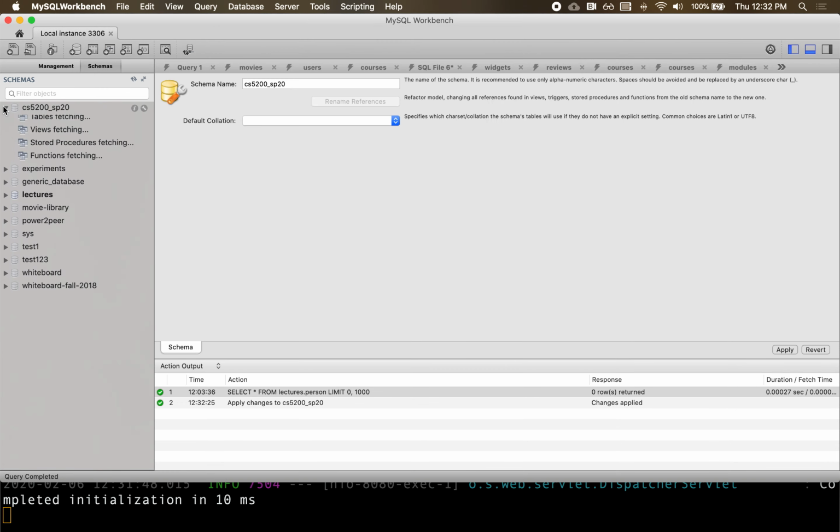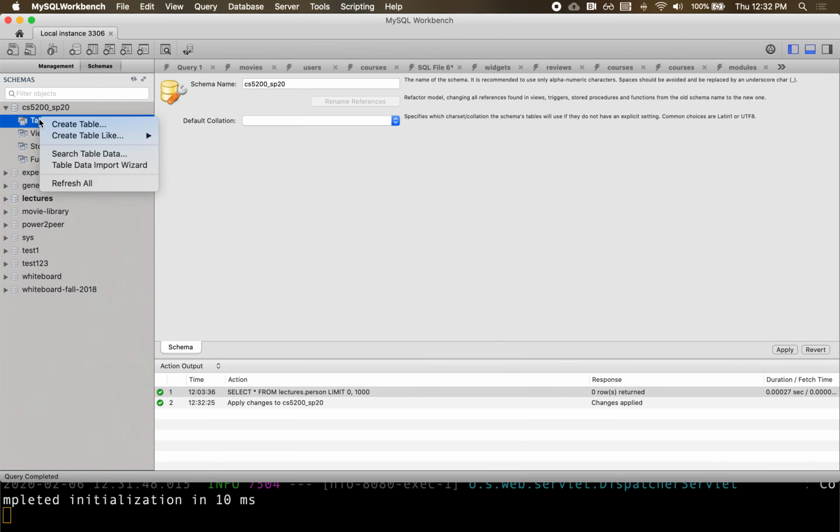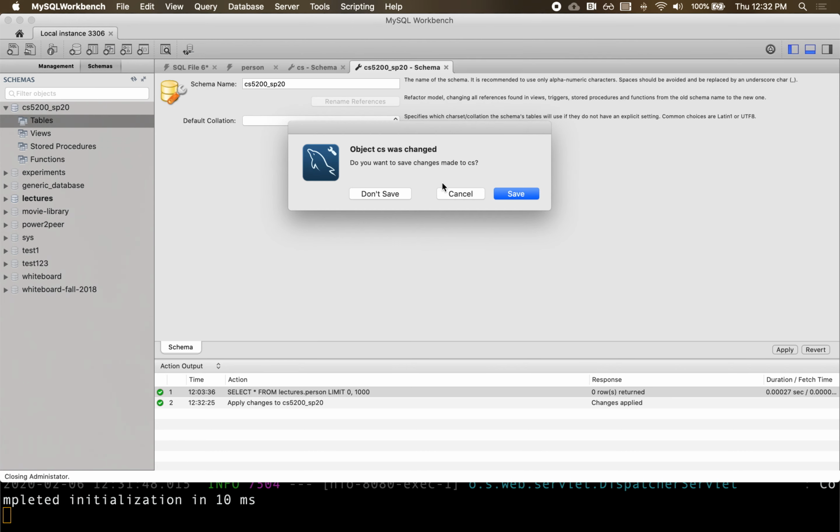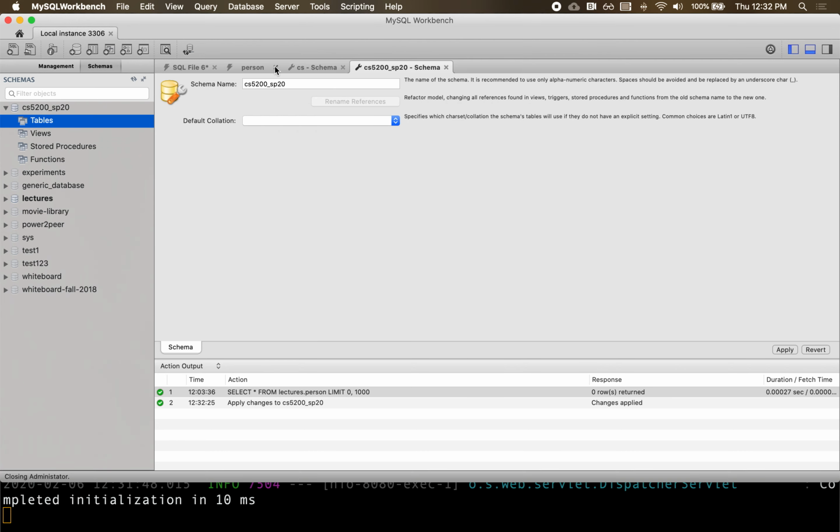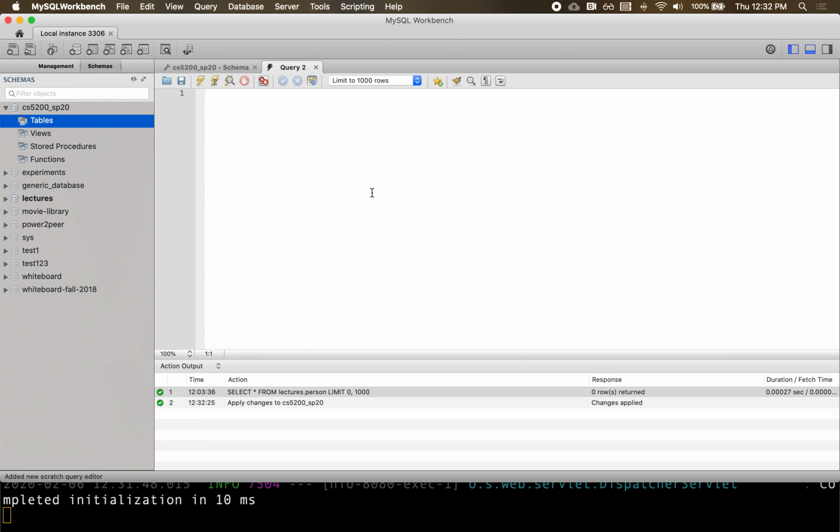Some of the tables we might need from here. Let's create a brand new table. I guess we could close all these, right? We don't need all these. Way too many things. Don't save, don't save. And we don't want that either. Okay. Let's create a new table.